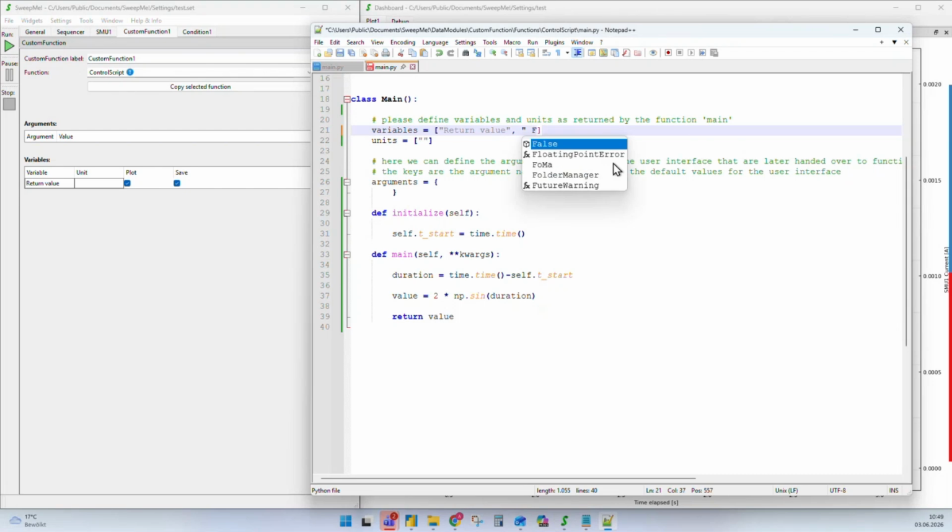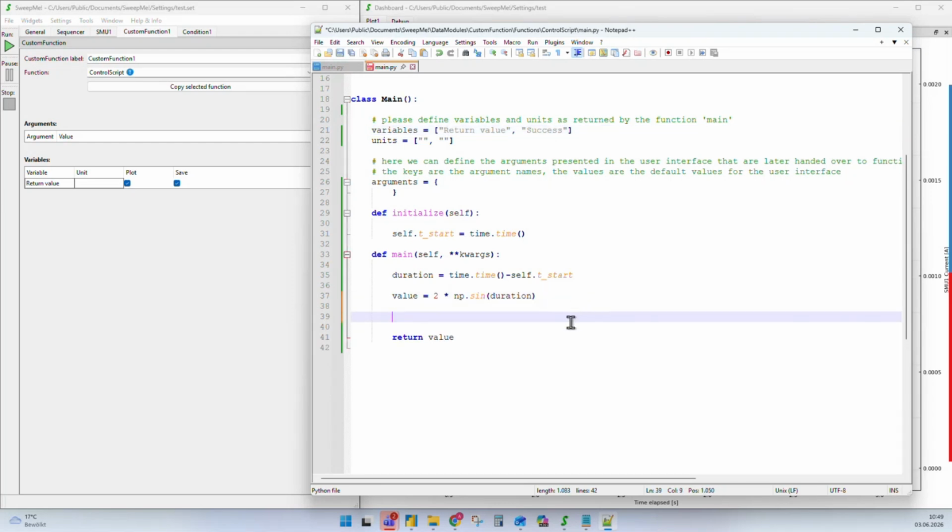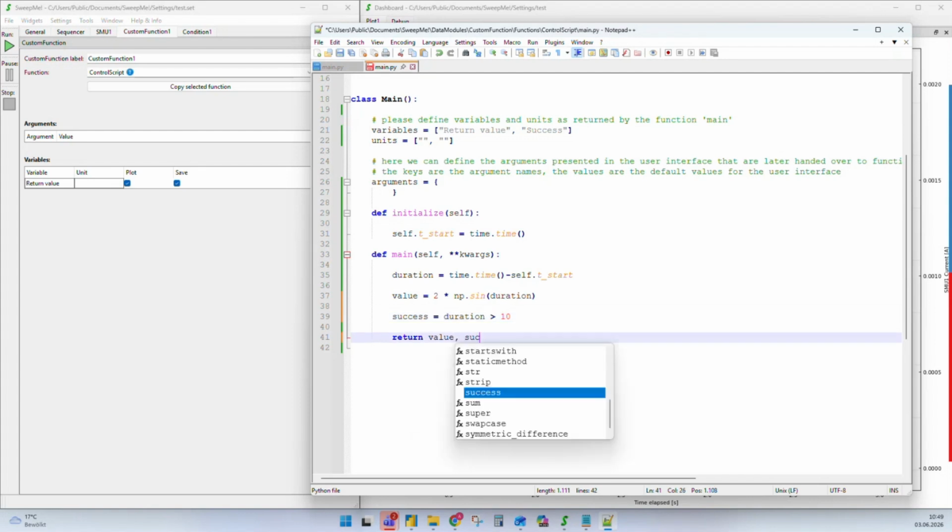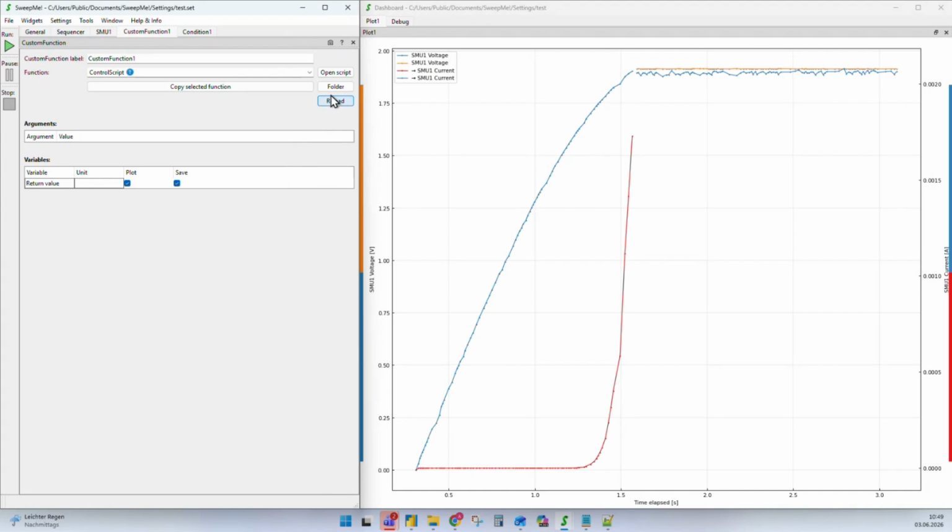variable that is, for example, called a flag, or we can call it success. This is just a Boolean value that tells us whether this operation has been finished and is correct. And we can say success equals duration larger than 10 seconds. This success value is a Boolean and will be returned as well. Reload the script. We now see that the custom function is also returning the success parameter.